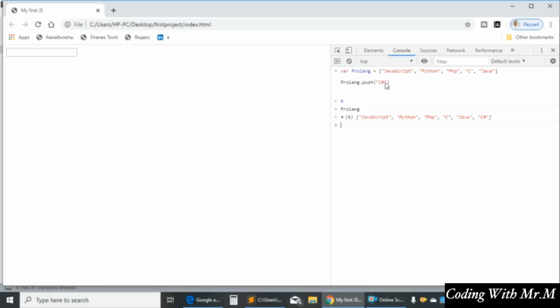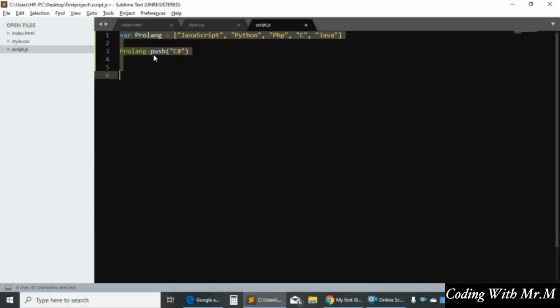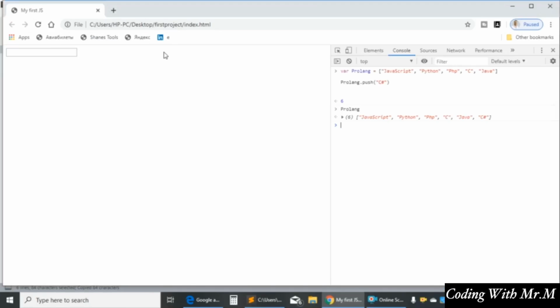So another thing, to add an element to the beginning of an array, we can use unshift. So if I do here prolong, not push, but unshift, okay, save that, and copy and paste and check over here, prolong. Now the C# is at the beginning of the array. So unshift helps to add an element to the beginning of an array.